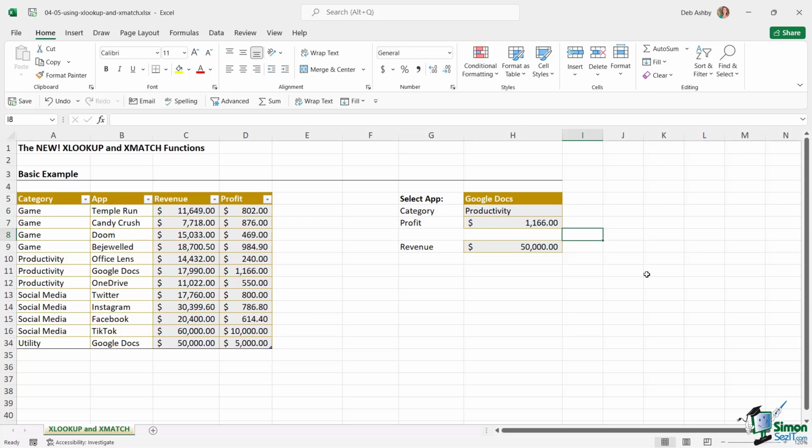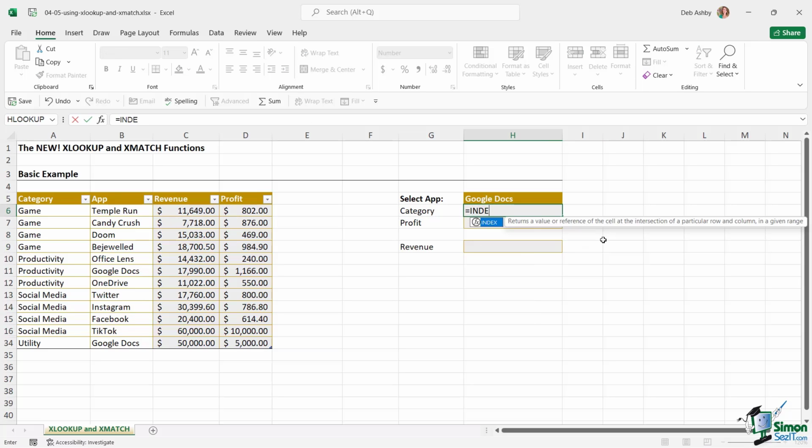What does XMATCH do? Well, XMATCH is fairly similar in many ways. We have a lot more arguments than we do when we're using just the basic match. So what I could do up here, if I want to go back to using index and match, is do an index with an XMATCH instead. Our array is the category, so let's select it. And notice that because I have this data in a table, it's automatically going to put the table name and the column name in for me.